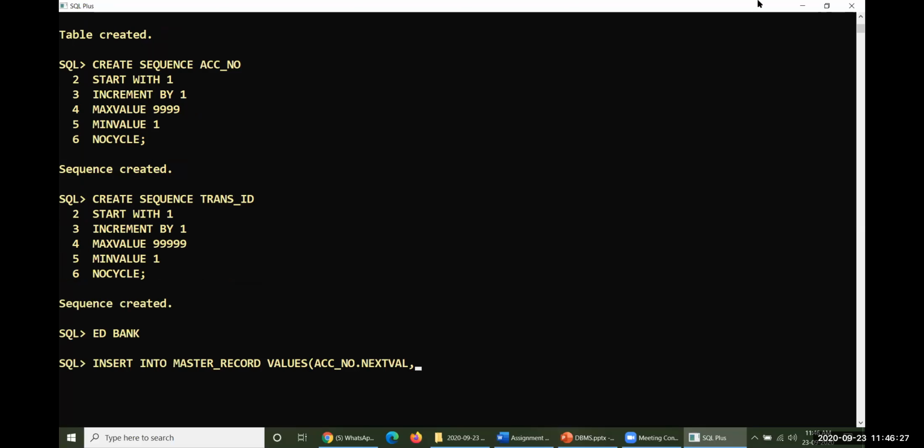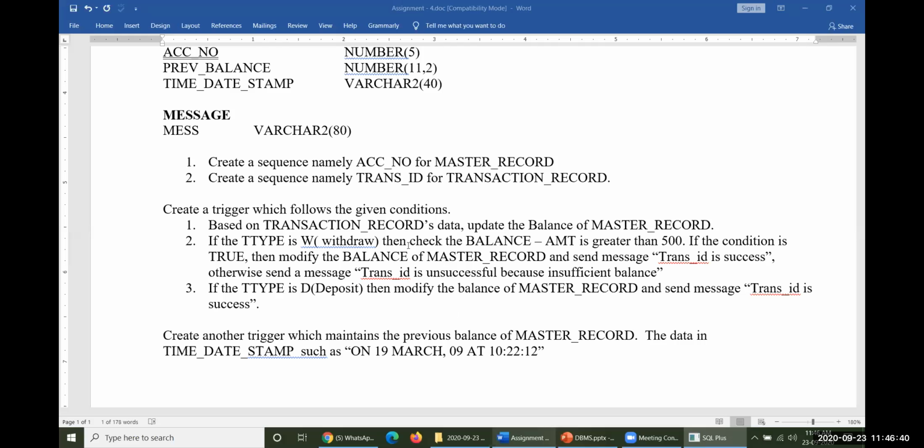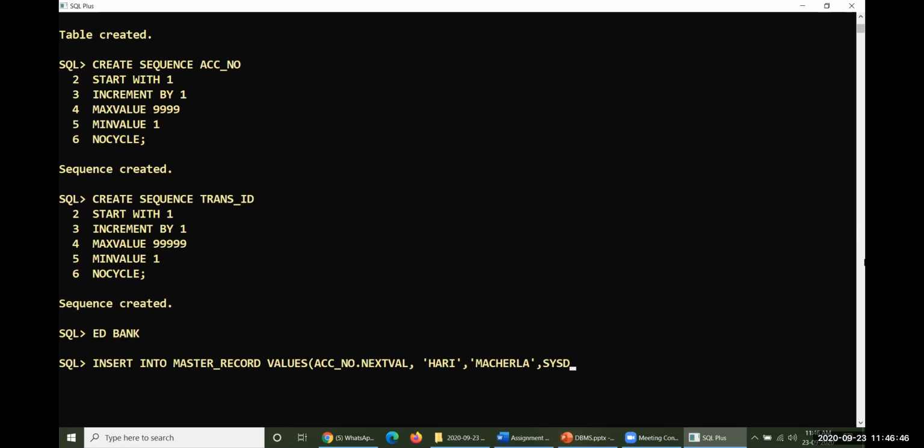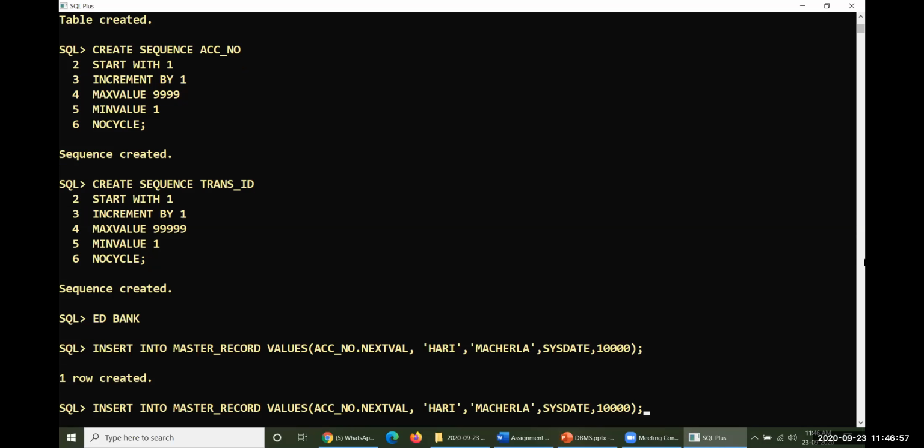Next one, comma. So next one is name. Name is Hari, comma. Address Macharla. However, you can take your own, whatever the address it might be. Then followed by customer address. Date of open, probably that is SYSDATE only, there is no problem at all. Default amount will be some 10,000 rupees. Yes, one row has been created.